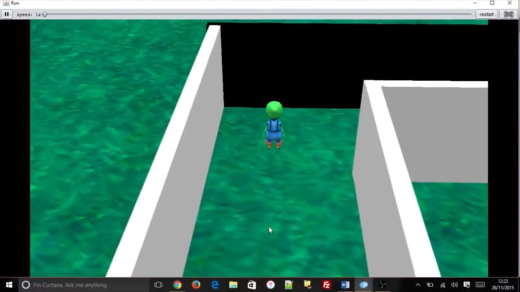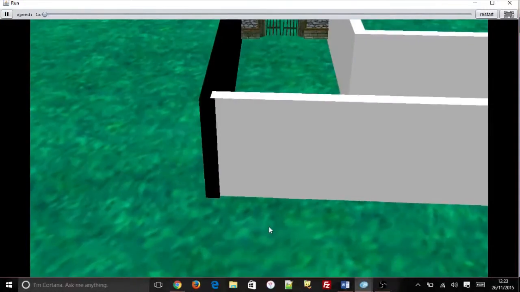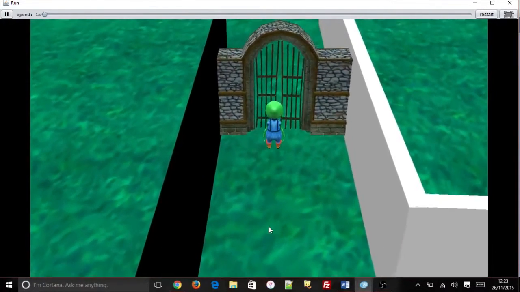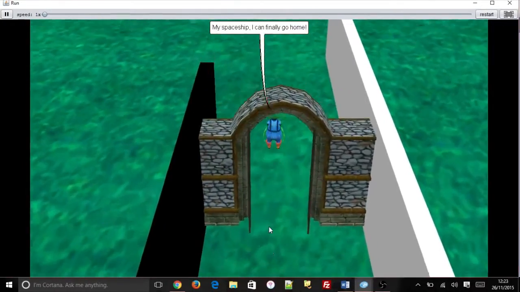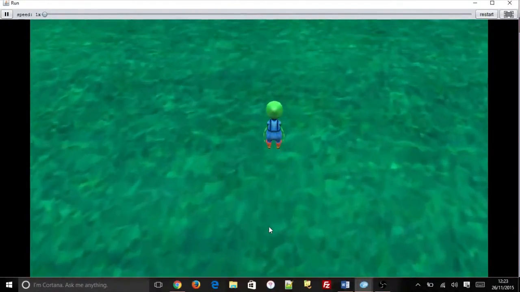Right, so as we're approaching the final gate now, once this is completed, the alien is going to run towards his spaceship, get in and fly away. And that is the game concluded.